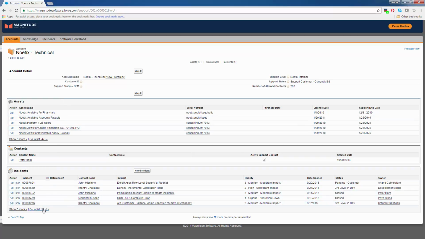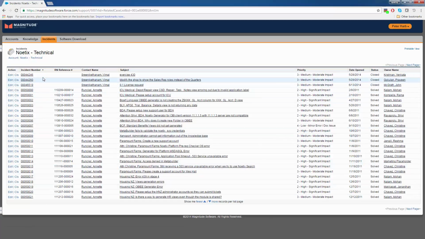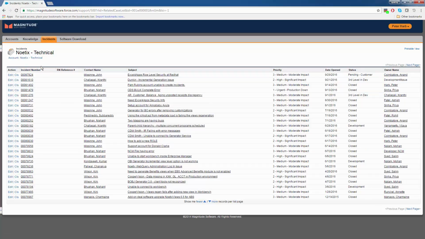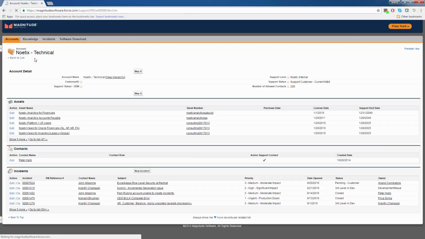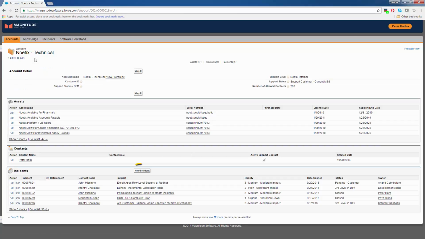Click Show More or Go to List if you'd like to expand either subsection. You can then sort the list by column headings. In a few moments, I will show you the Incidents tab, where there are views that will make viewing incidents easier. Back on the main account page, under the Incidents subsection, notice the New Incident button. I will cover this in more detail shortly when we look at the Incidents tab.